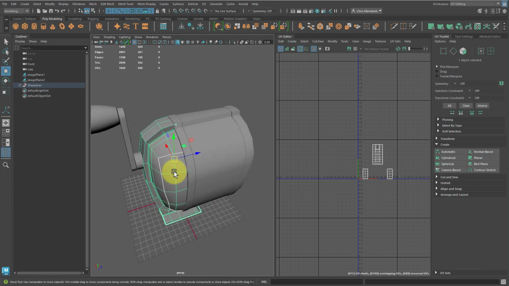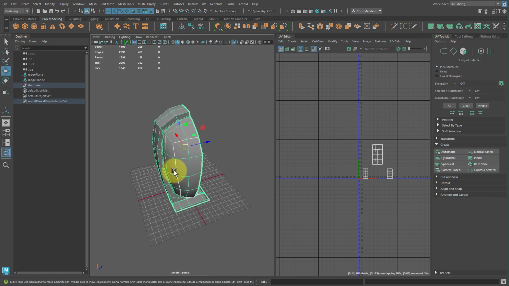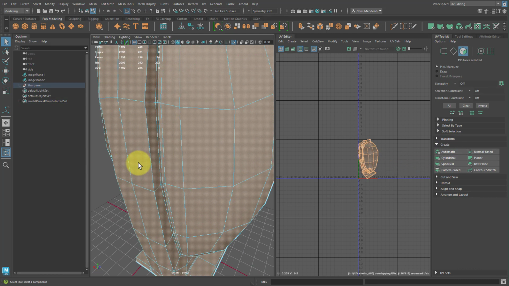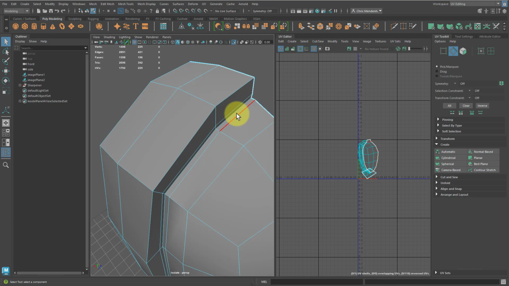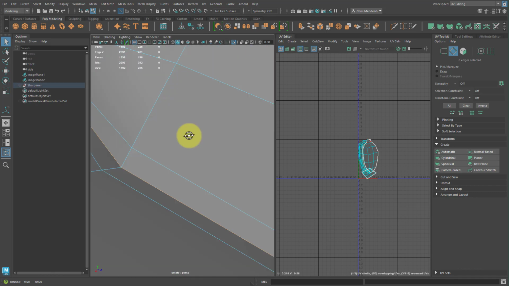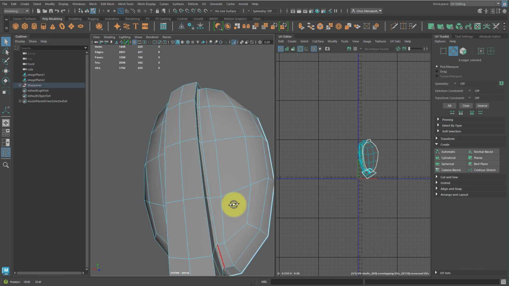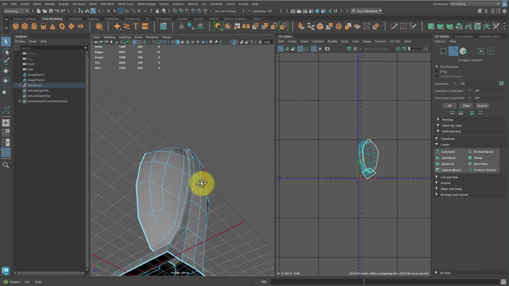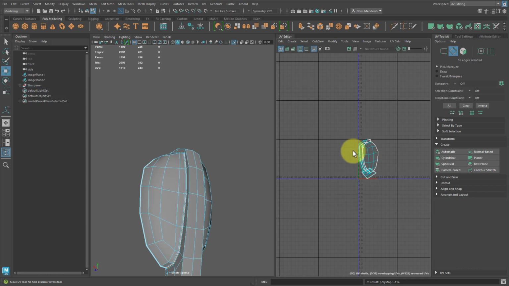Now for this back one, Control 1, 3/4 view, camera base. I'm going to select this edge loop here that wraps around down here. Then I will hold Shift and also select that one, cut.